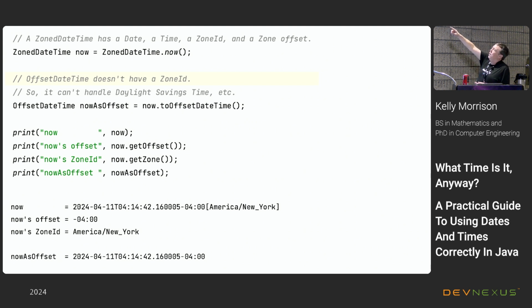OffsetDateTime doesn't have a zone ID, so it can't handle daylight savings times. Remember, a zone ID is used to look up a country within a time offset. If you don't have one, it doesn't know what country to use, so it can't tell if it has any weird quirks like daylight savings time. So OffsetDateTime is just a little interesting. It can't handle things like daylight savings time.